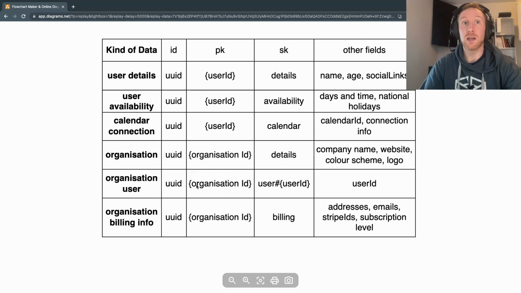The difference will be that they will have a record of organization user, which will have the same organization ID. So this is called a compound key. So I can say, get me all records where partition key equals my organization ID and SK starts with user hashtag. That will basically get me all of the users in that organization.